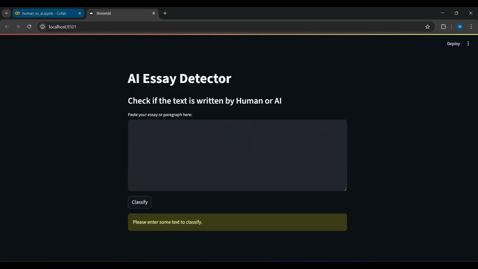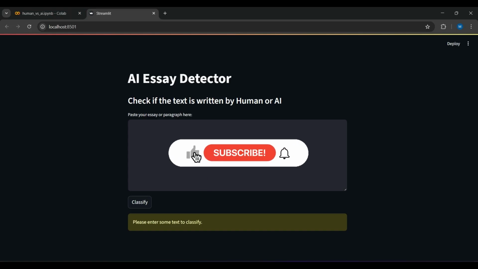And that's it. Our AI essay detector is doing its job. It can tell the difference between a human and an AI written paragraph pretty accurately. Now it's your turn. Paste in your own text and see what happens.